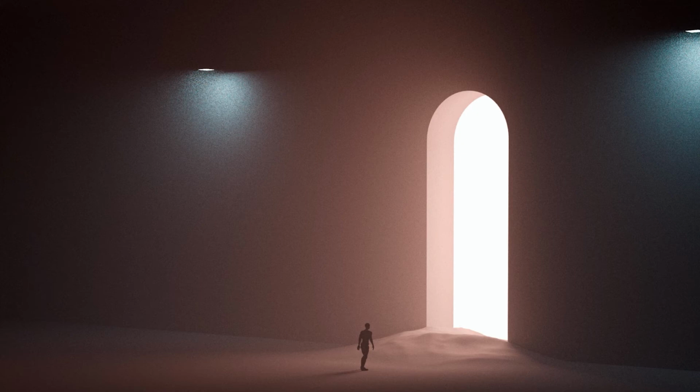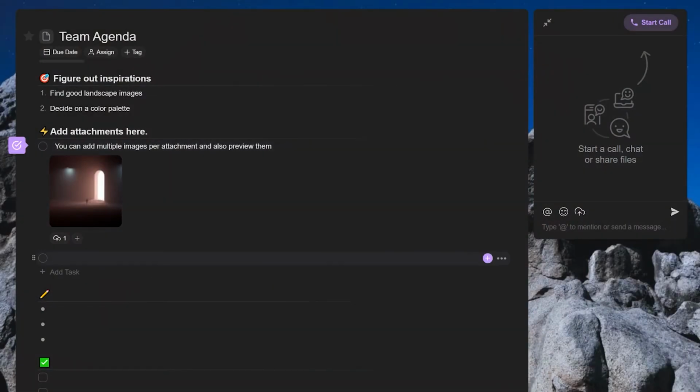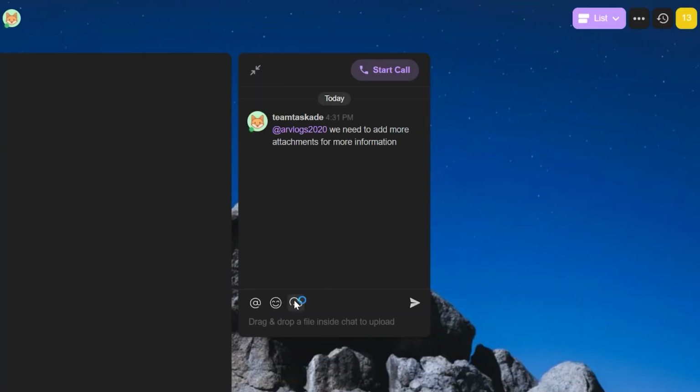Taskade currently offers multiple images and MP4 videos per task, and soon an embed feature will be coming that will allow users to embed video from sites such as YouTube directly onto their projects and tasks. You can also do the same on the chat board to quickly share ideas among team members.